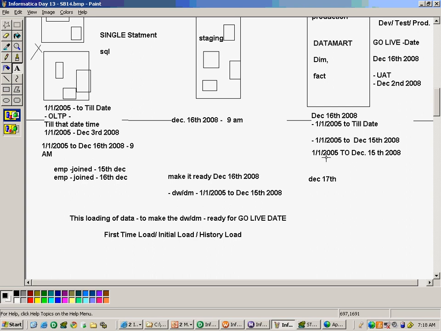This loading process is called first time load or initial load or history load. History load in the perspective of loading, not in the perspective of data warehouse historical data. We are not correlating to that, please. This is the loading process. So you load it, then you test yourself, internal test.